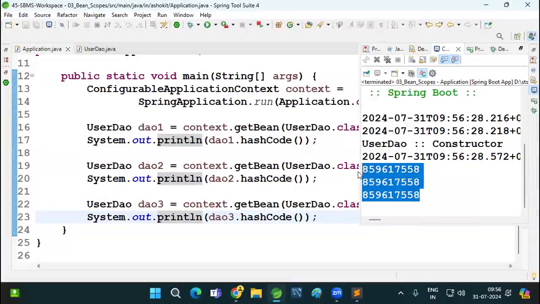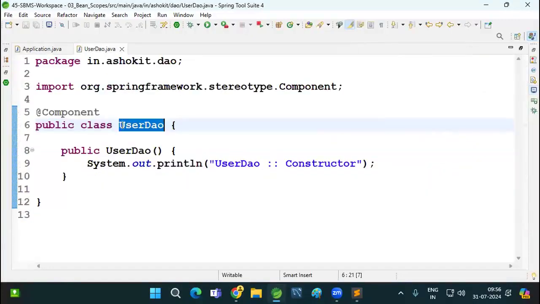IOC container creating only one object for the class. Whenever you call the getBean method, IOC container returning the same object for you. You call getBean method 10 times also, you will get the same object because your user DAO is a Spring bean, because it is having a @Component. This Spring bean is singleton bean. Singleton means only one object will be created. Are you clear with my point?